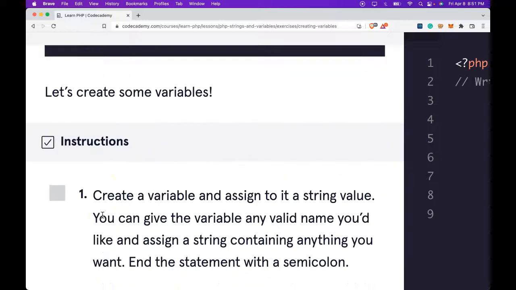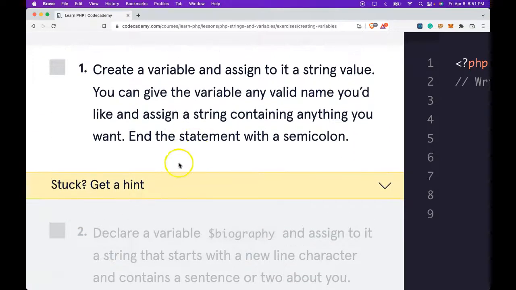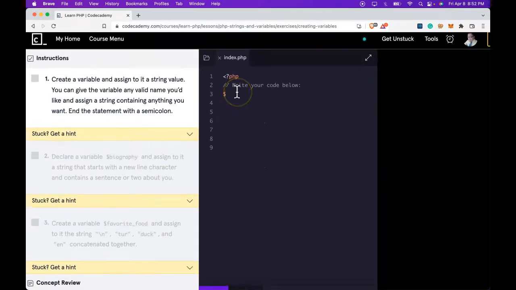Let's create some variables. Instructions: create a variable and assign it a string value. You can give the variable any valid name you'd like and assign a string containing anything you want. End the statement with a semicolon. Let me zoom out and do that. Let's run it. We pass.